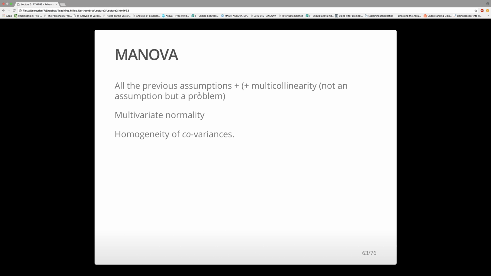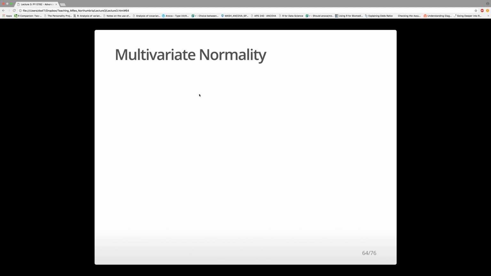So MANOVA, the M is for multiple or multivariate, and it has all the previous assumptions plus multicollinearity. So you also have to have multivariate normality, and you need homogeneity of the covariances as opposed to just variances. So those are the assumptions for MANOVA. Something you might have come across with your undergraduate stats, and we'll run you through it. So first through all the assumptions.